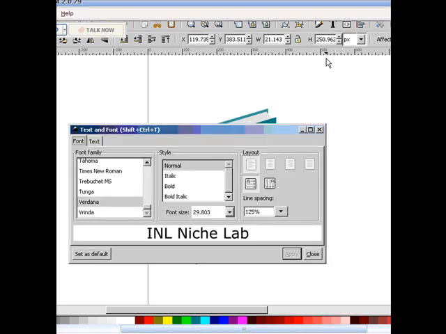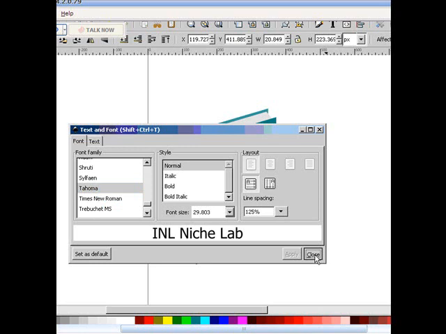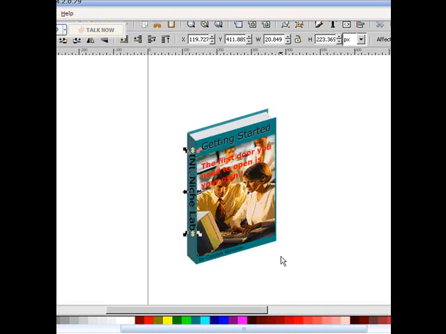Let's change the font style, go to something else here. See what this looks like. That don't look too bad. And you can kind of crunch it down a little bit, make it smaller, drag it out, and see what we got. I don't know if that's what we want to put on it, but that's how you do it.